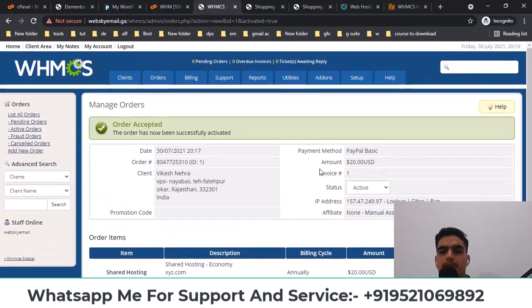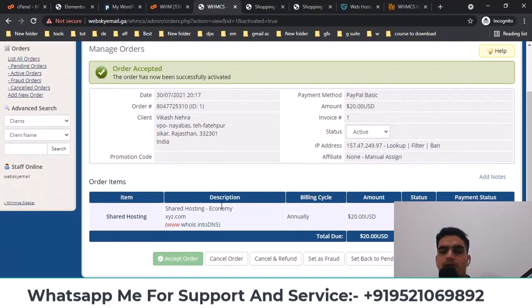But I am not making the payment. You can approve it from here also. For example, if you are taking offline payment from someone or you are taking payment from some other gateway, then you can approve it from here as well.